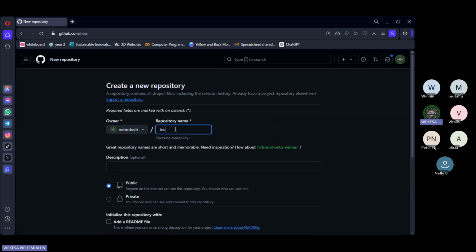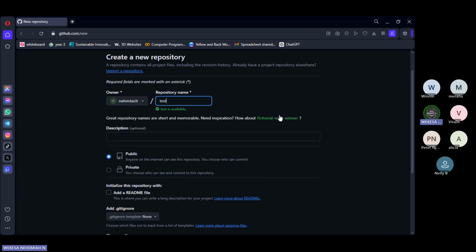For example, I can call it test. I don't know if it's available here. So test repository, it's available here. And let me use it on private. Remember, if you want this code to be open source, such that when people visit your GitHub account, they can see it, you'll make it public.